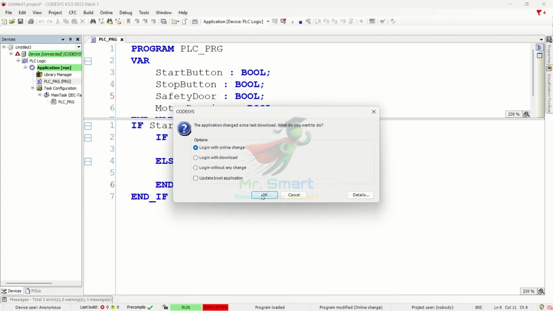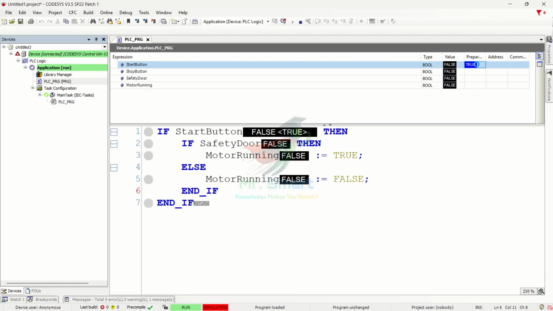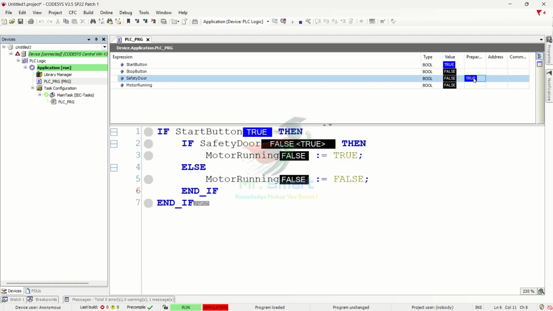Now let's follow the PLC's thought process. First, it checks the start button. If the start button is not pressed, the PLC skips everything. But if the start button is pressed, the PLC enters the nested if block. Now it asks a second question. Is the safety door closed? If the answer is yes, the motor starts. If the answer is no, the motor remains stopped.